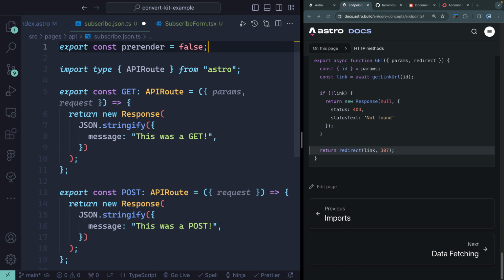Now to ensure that this endpoint is not pre-rendered, in other words, it's not a static JSON file, I need to actually add this export const prerender equals false. This tells Astro to make this server-side rendered instead of statically generated. If you're interested more in the difference between these, I've done a video explaining the difference, and I'll make sure to link that up in the description.